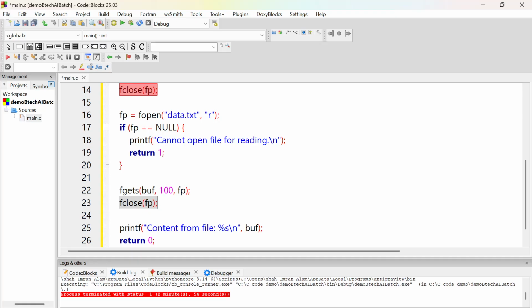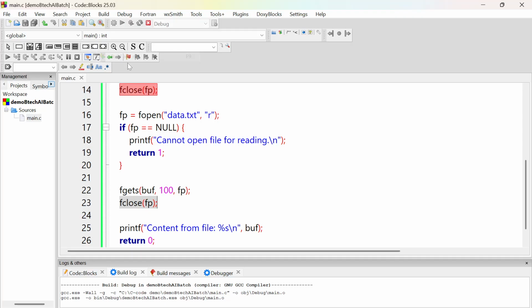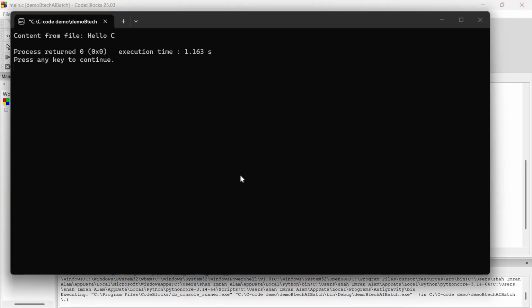Now, because the content is already stored in the buffer, I am printing content from the file, which is buff. This means the address of the first character. So percentage s means it will print till the end of the array. Okay? Let me run it. Build and run. Content from the file is Hello C. Now you want to see where this file is?